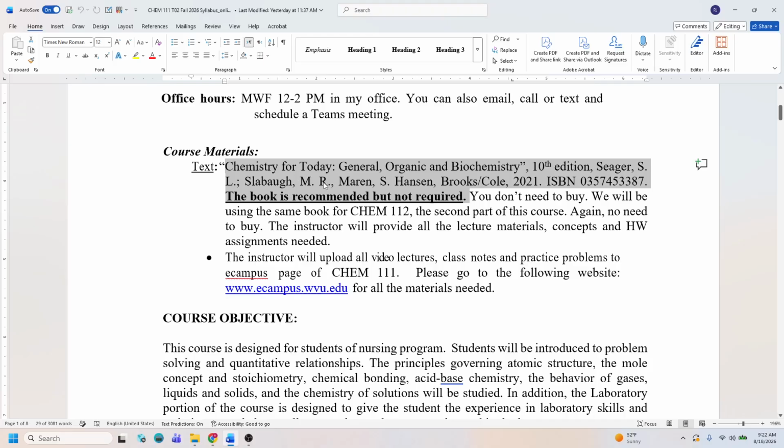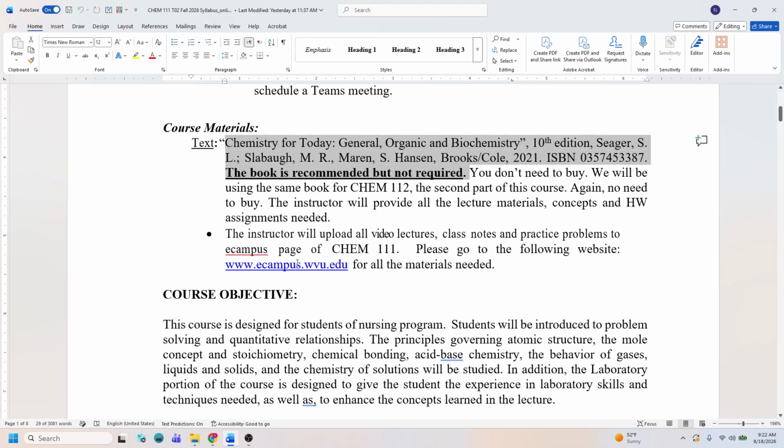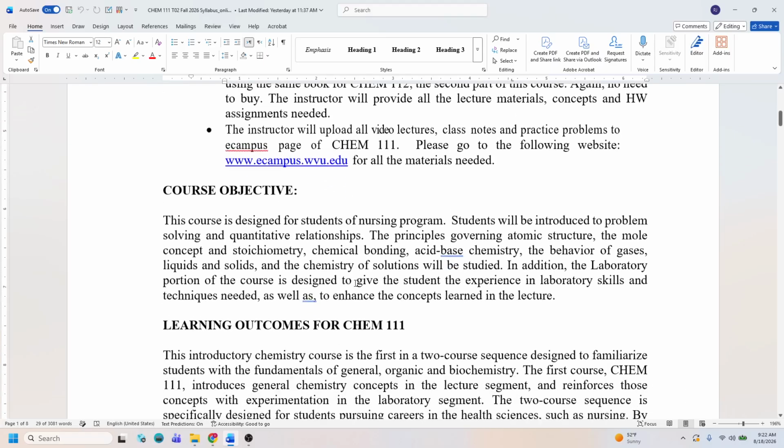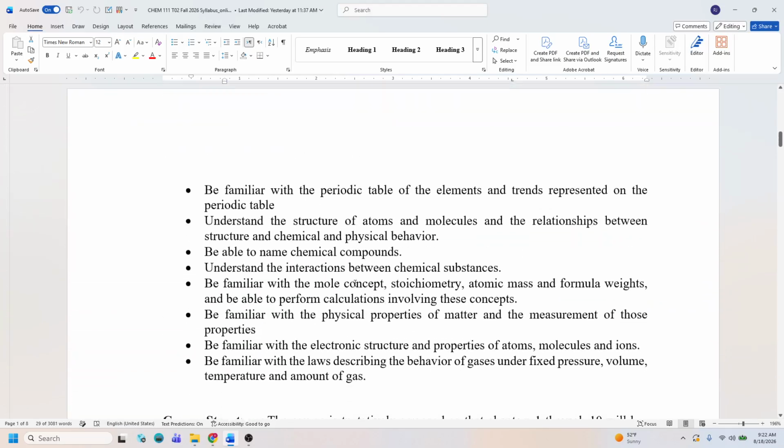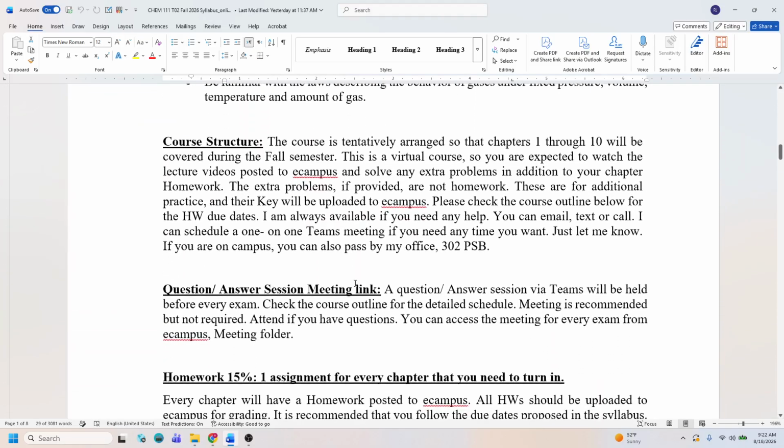That same book is the one that we will be using for the second part of the course, which is the 112 again. But again, the book is recommended and it is not required. All the lectures and the quizzes and the assignments will be uploaded to eCampus. So all you need to do is just go to eCampus and get the material that you need. You can scroll down and read the course objective, the learning outcomes for the course.